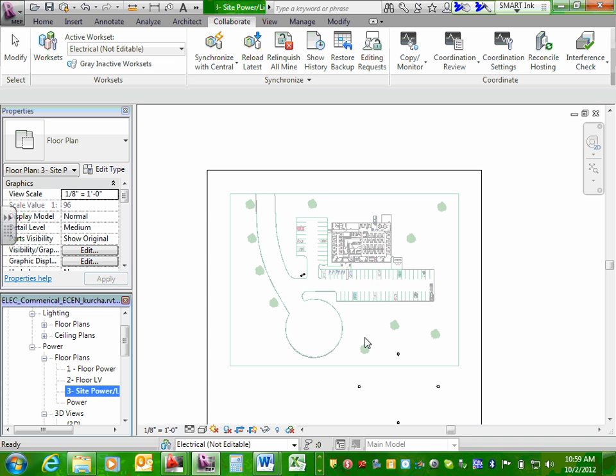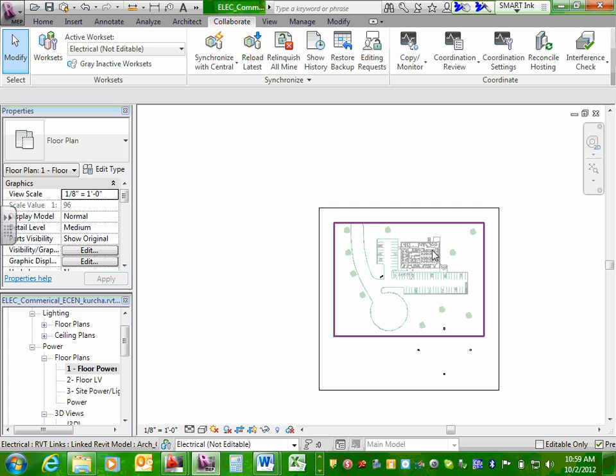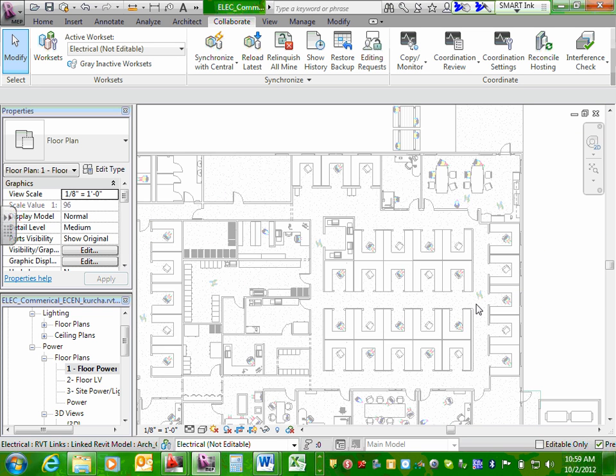Okay, now go back to floor power. Do you see that mess that I have right here? Now, how are you going to drop this view? I want to only focus on the floor plan. I care less in this view about the site because I'm only going to focus on what? The power. So here's how we do that.